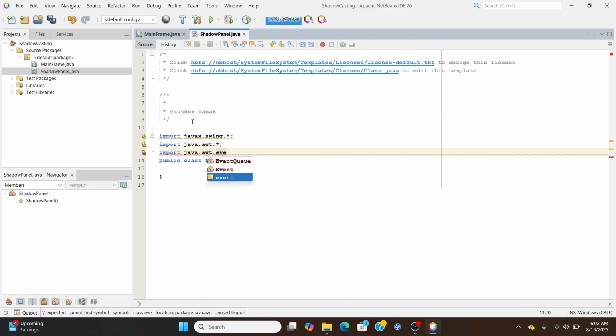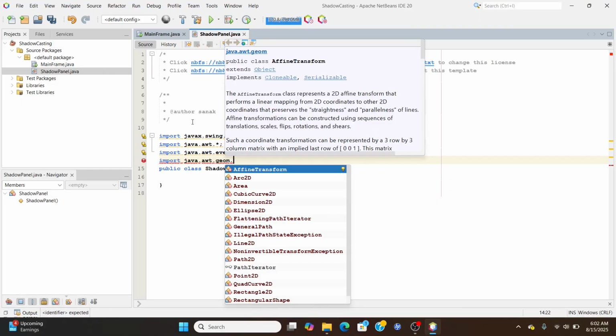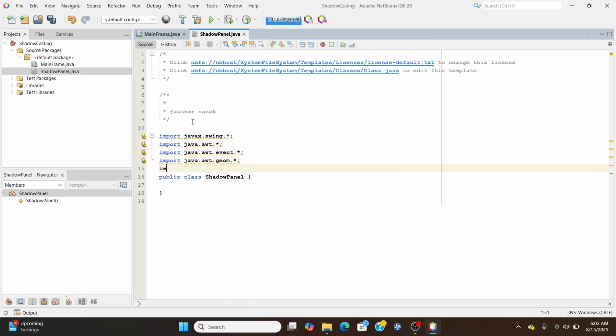Geom gives us geometry types like rectangles, paths, and points. Image gives us image buffers and the blur operation for soft shadows. Util gives us collections such as List and ArrayList to store our shapes.